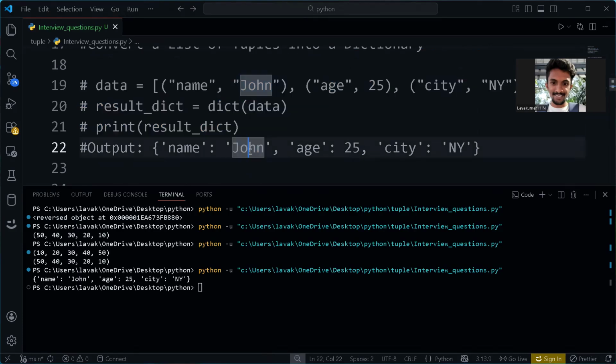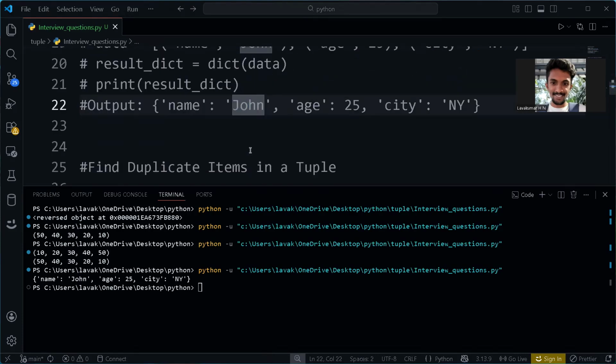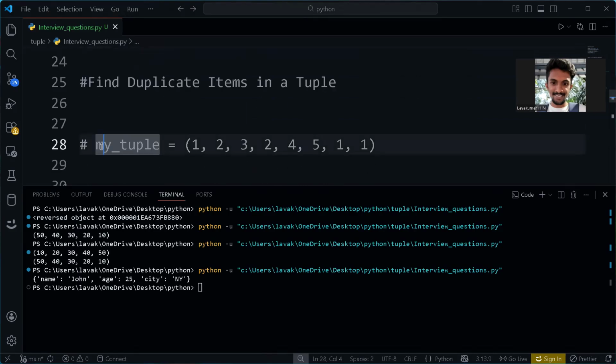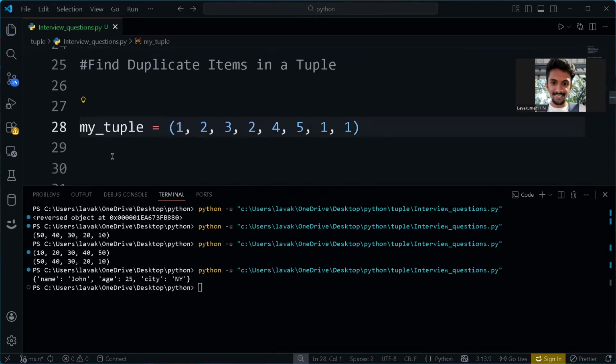Okay, I hope you guys solved the question, that is finding the duplicate items in a tuple. Let's take a tuple: 1 2 3 2 4 5 1 1. What is a duplicate? I have 1 as a duplicate, 2 as a duplicate, and 3, 4, 5 are unique elements. Now how do we find duplicate elements?